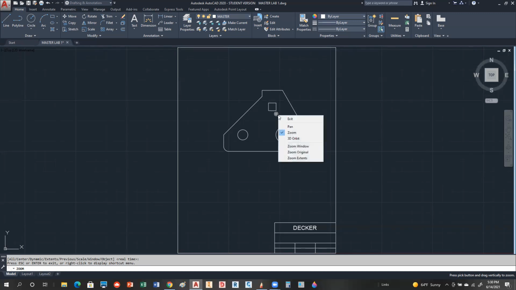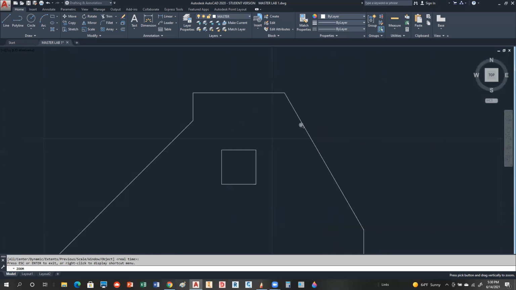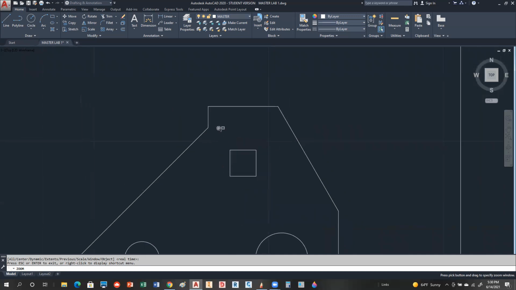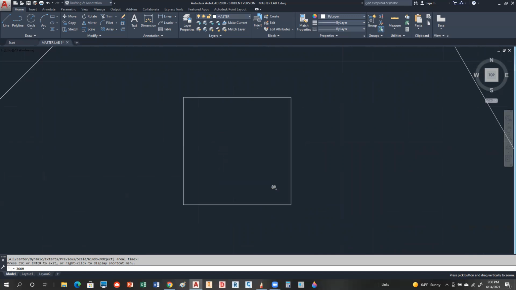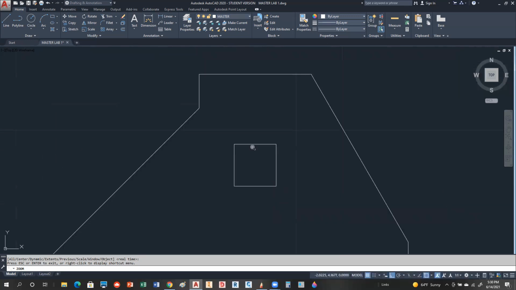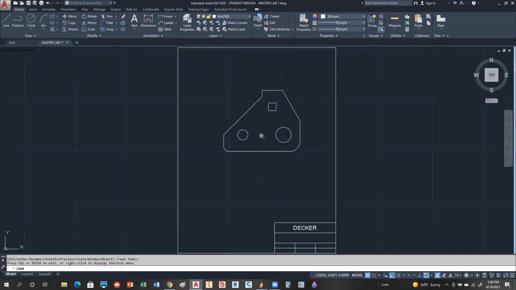Now they also have what's called a zoom window. This window is a little different. Instead of picking two points, you pick one point, hold it, and then release. So instead of pick, it's pick, hold, release. That's a little different. Once you're in the zoom, let's say I want to go back to my extents. When I want to get out of here, there are two methods. I can right click and then hit exit, or I can just hit the escape key.